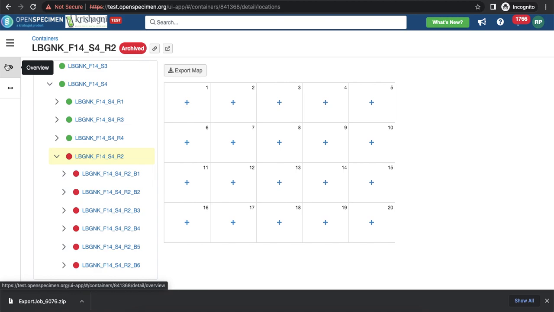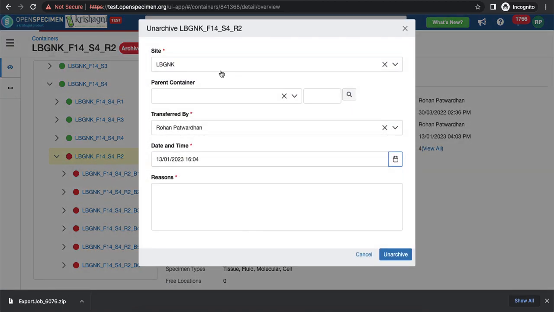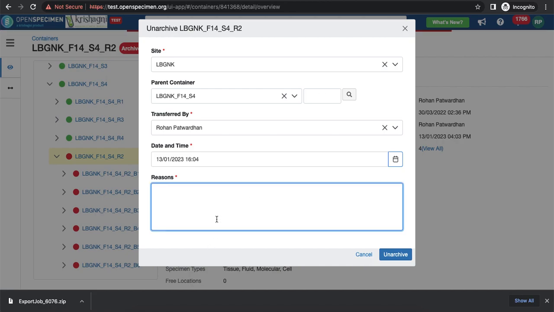In case I have done this by mistake, or in case I plan to give the same name to some other container, I can go to the overview page and click on unarchive. The default parent container, that is shelf 4, is defaulted over here. If the position is empty, then I just need to enter a reason and unarchive. In case this position is already filled, you need to manually select a different parent container. I have to click unarchive.